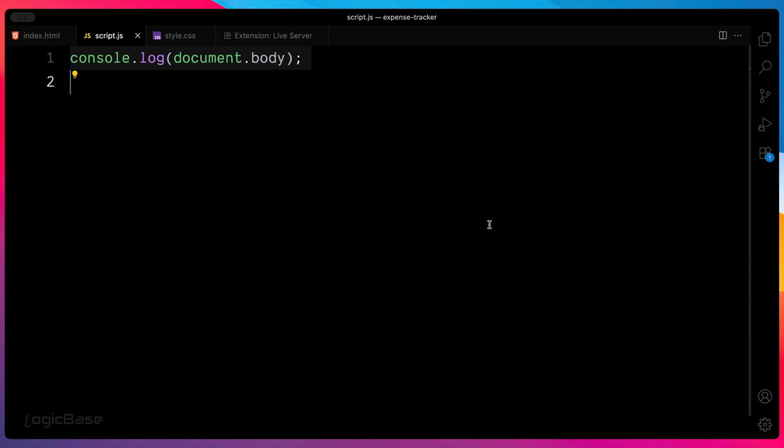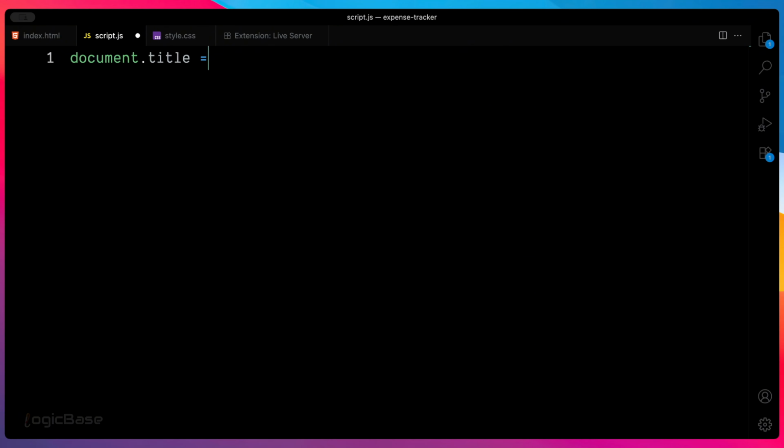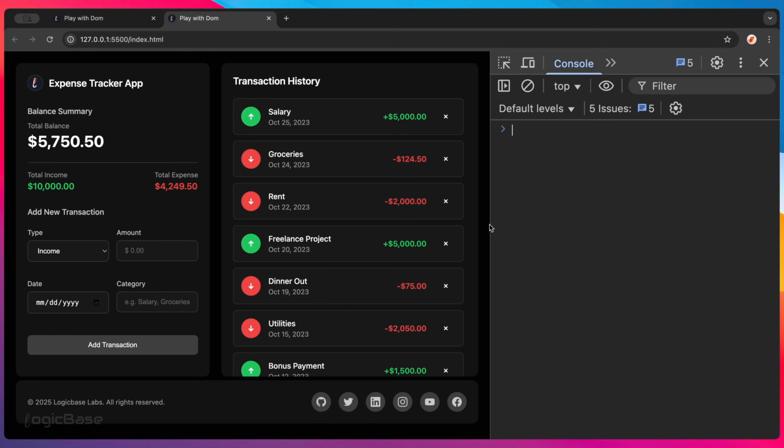Interesting, right? For example, if I write document.title = "play with DOM", you will notice that the page title itself changes right away. Notice how the document title in the browser has changed. This shows that you have full control over what gets rendered in the browser. With the DOM, we can do all kinds of amazing things, which is why understanding it is so important.